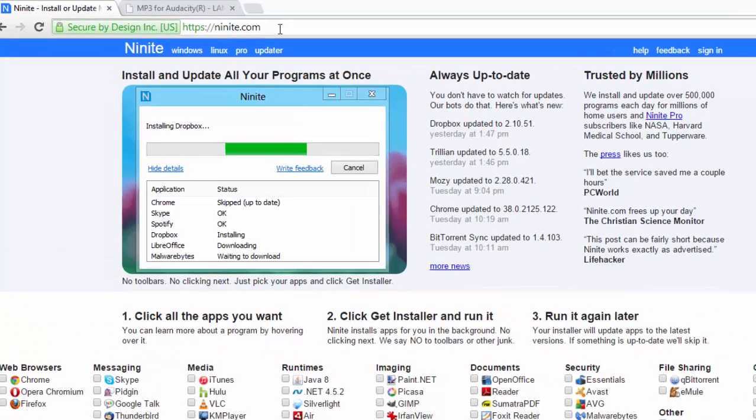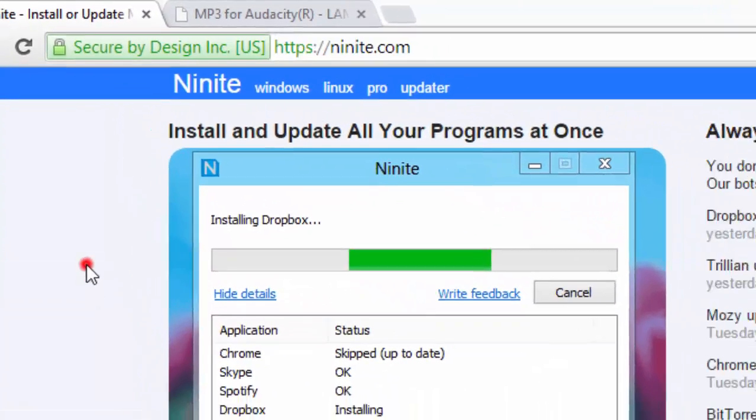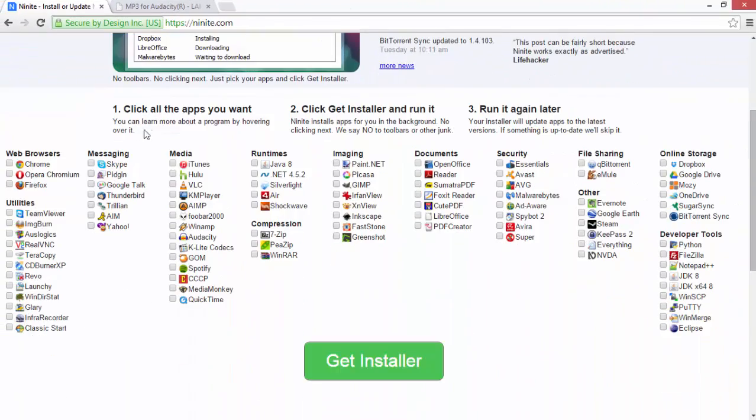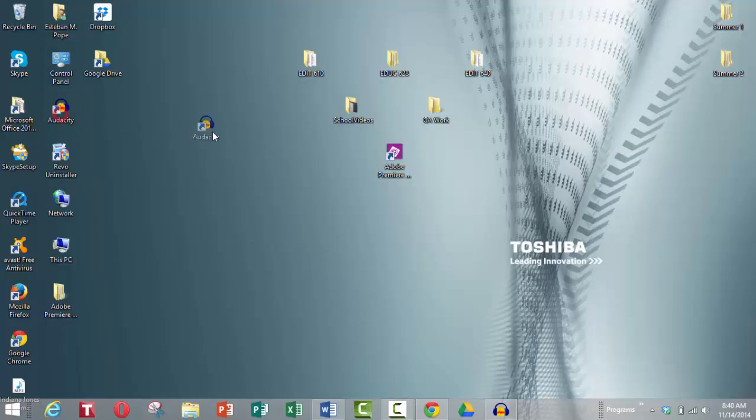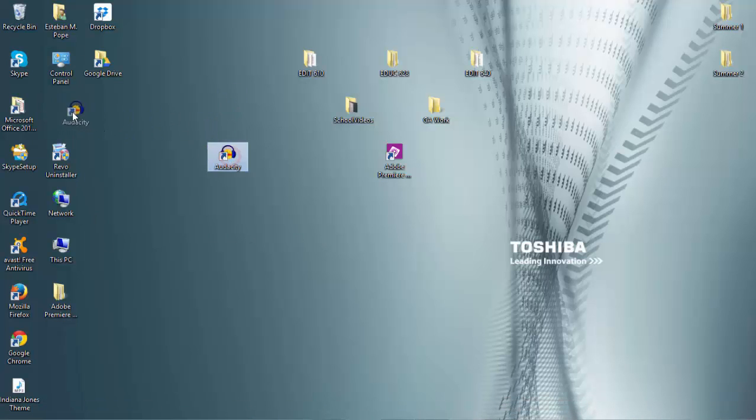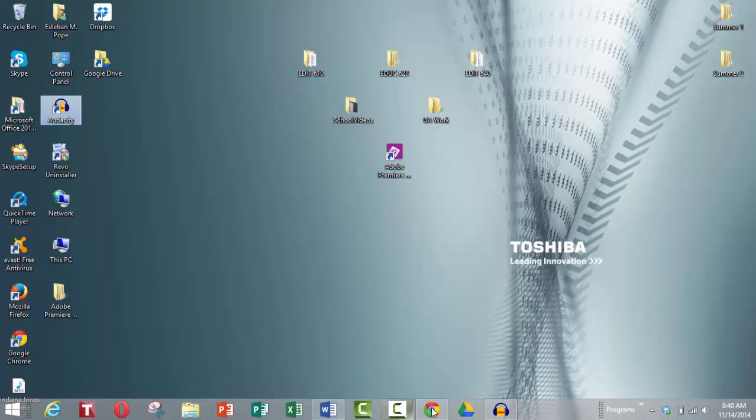I download Audacity from a website called 99.com. It's a secure website. If you scroll about halfway down the page under the media section, you have Audacity right in the middle. Select it and click the big Get Installer button. It downloads to your desktop automatically. You can see I'm dragging it around right here.